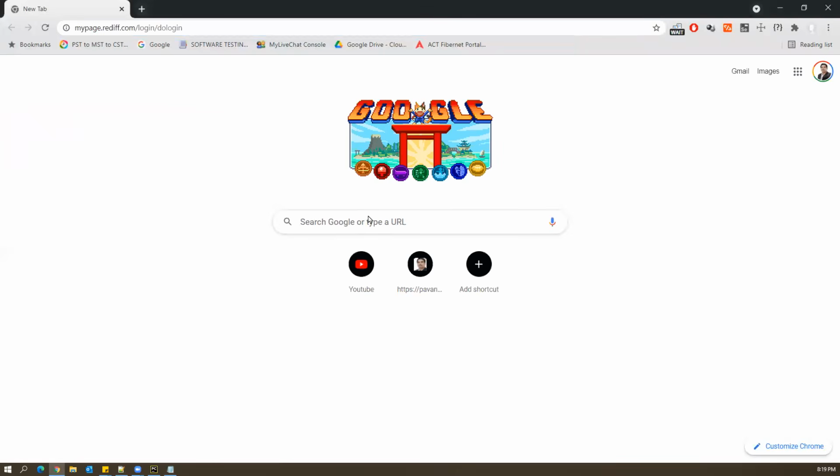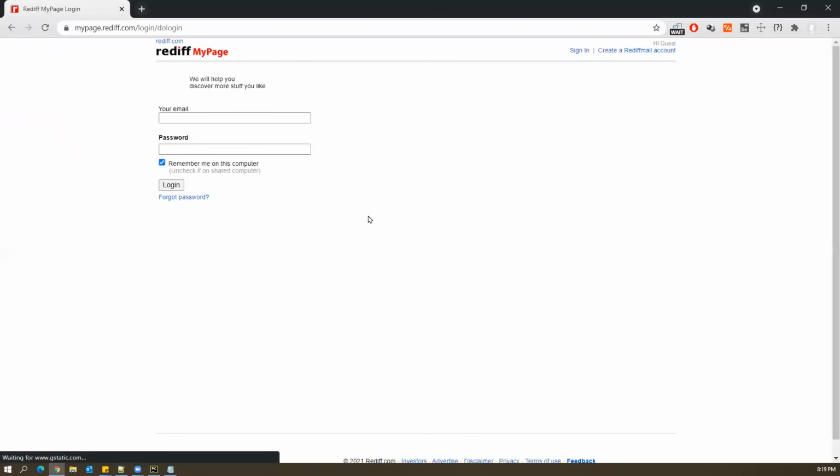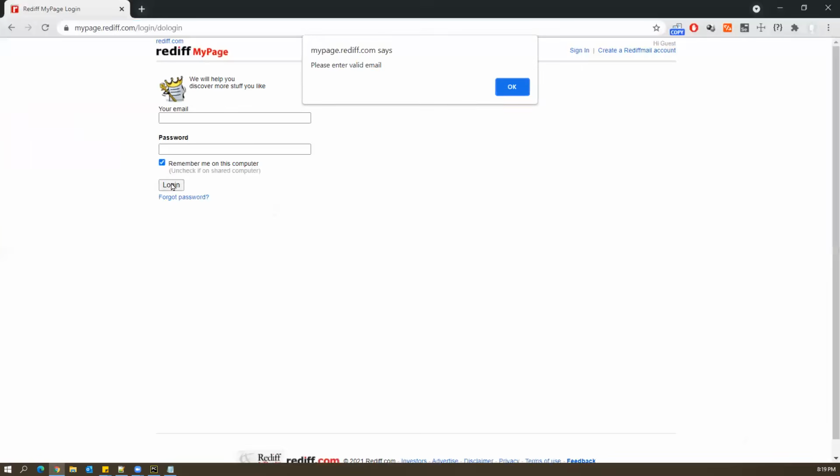So this is a Rediff login page, right? So here we need to enter username and password, but I don't want to enter any username and password. Directly, I'm clicking on the login button. Now we can see an alert window is open. So from this alert window, if you want, you can capture this message also. And after that, I want to close this alert window.